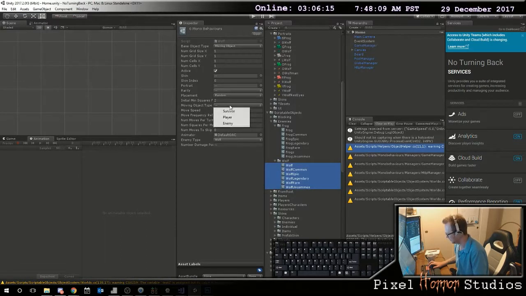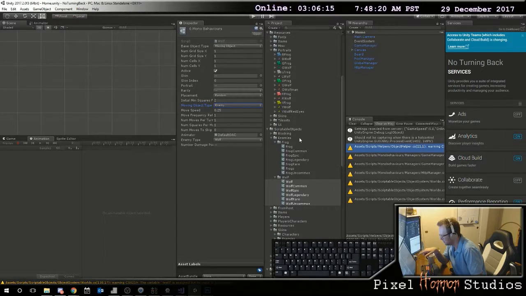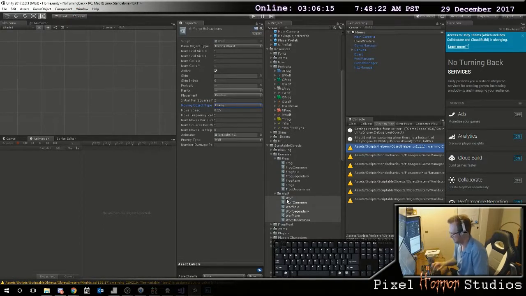Oops, we forgot to change that these are of type enemy. Okay. Now I can set the individual ones. So this one's going to be the original. This one was going to be my common one. Common is what? Green?